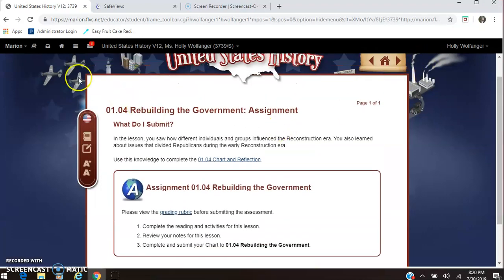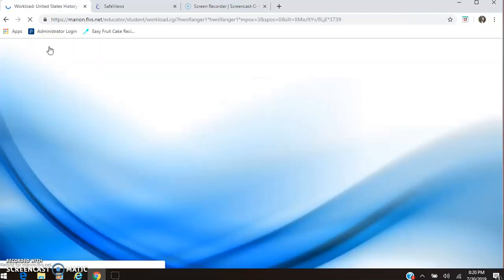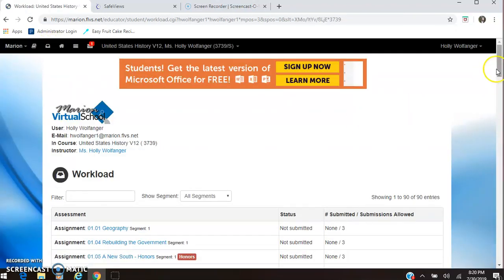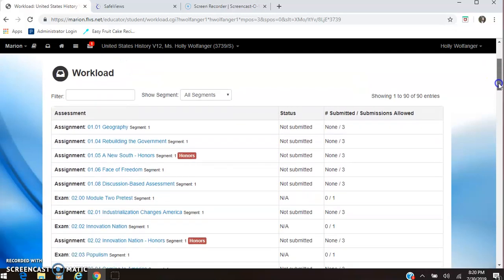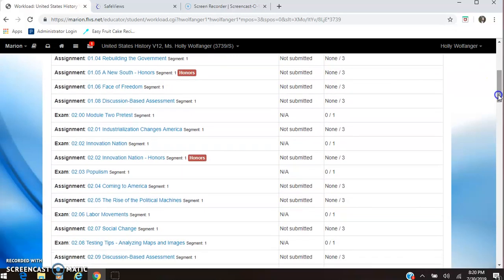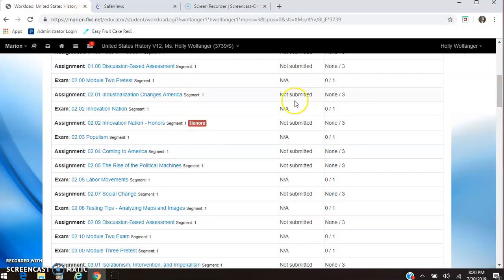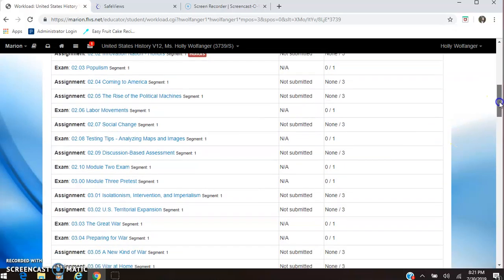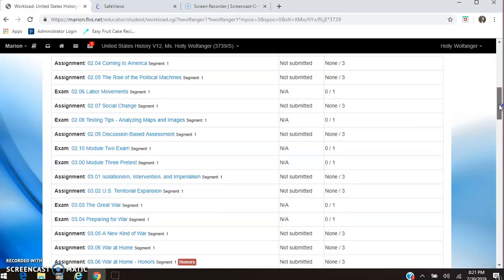And to submit your work, remember that we're going to go to Assessments. This gives you a list of all of the work for your course. You can see that there are pre-tests before the modules that will help us to determine what you already know. There are also exams that can be quizzes or tests. These are often multiple choice. Sometimes there are some short or extended response items as well.